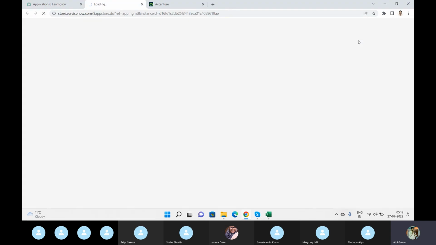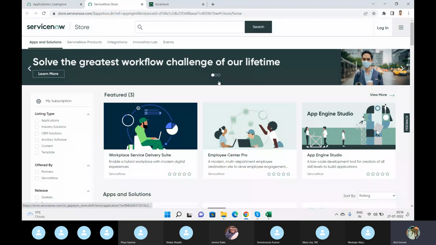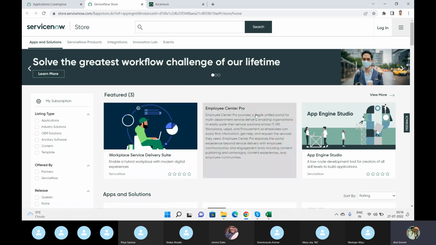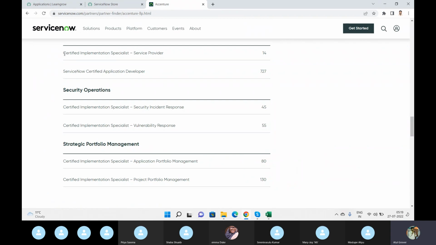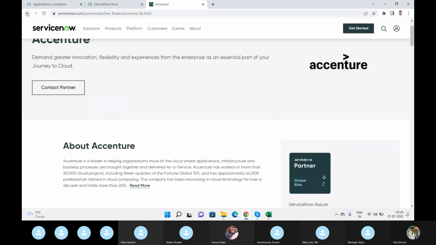Okay, sometimes what happens is there are a few plugins which you cannot activate on your side. Then you have to request ServiceNow to activate that plugin. Hey, can you activate that plugin in my instance? And this is the Play Store, or I can say this is the ServiceNow Store. This is the ServiceNow Play Store. Now, you see that these many partners are there, right? These many partners are there.